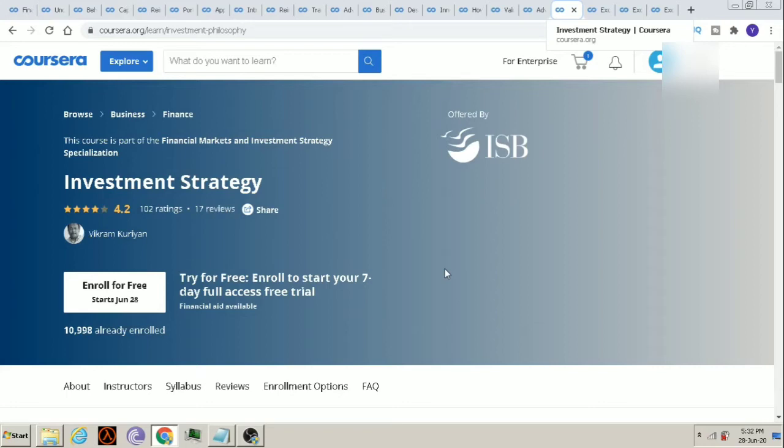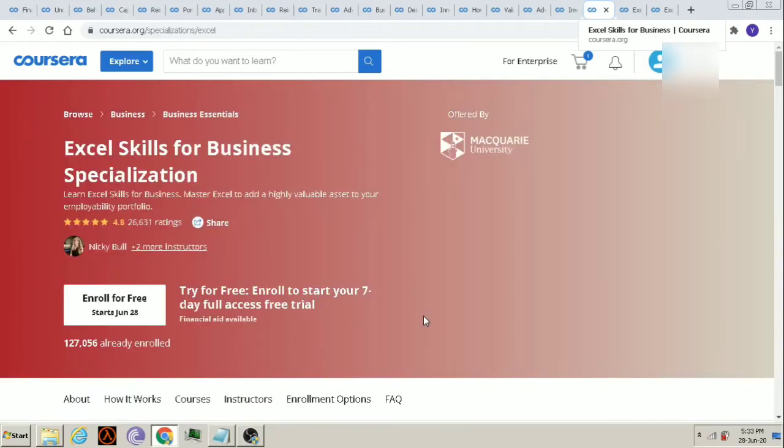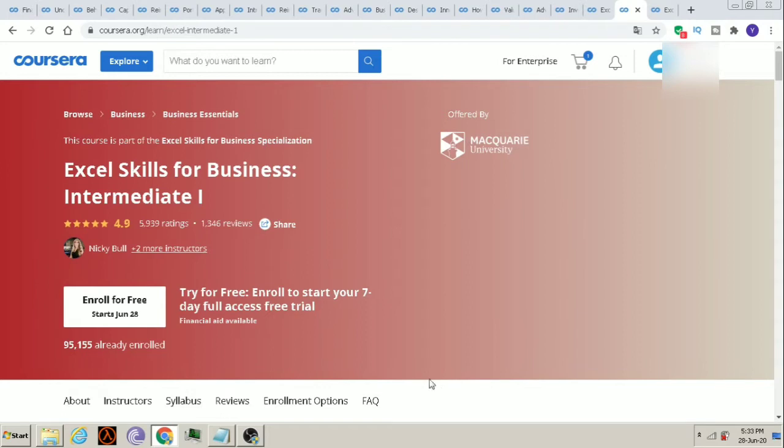useful for you. 19th course, Excel Skills for Business Specialization. This is beginners level course. 20th course is for intermediate level. 21st, this Excel course is for advanced level. If anyone wants to learn Excel from beginning to advanced level, can learn it now from here.